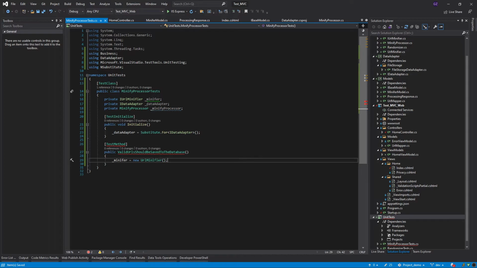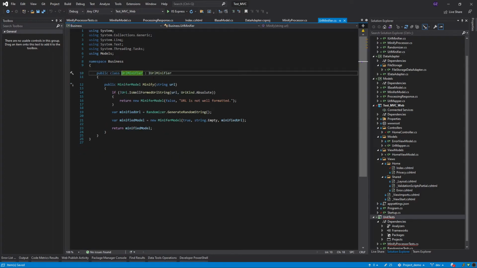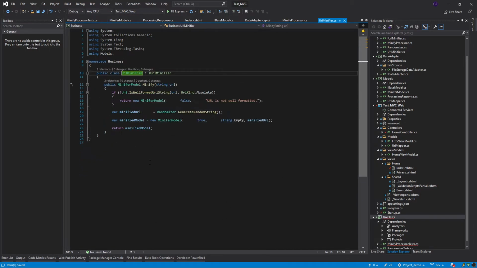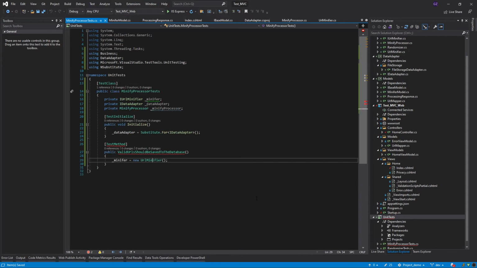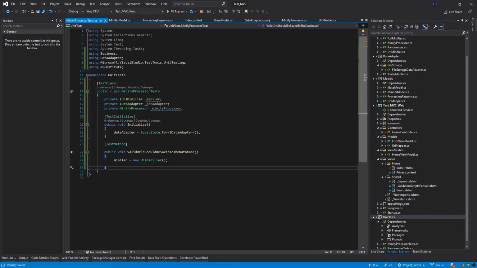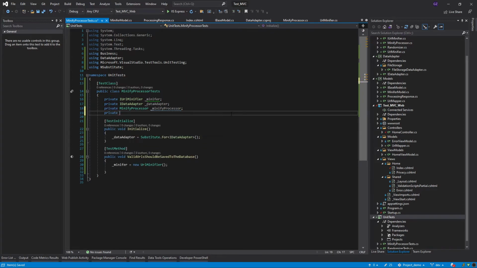So let me just see how the new URL minifier looks like. Quite simple, nothing much. We're just doing a bit of validation here. This is something that should be covered in a test of the URL minifier, but I'm not going to do that right now. So I need to make it a void. I'm going to give it a valid URL. I can even say here, private string valid URL is going to be something like HTTPS.